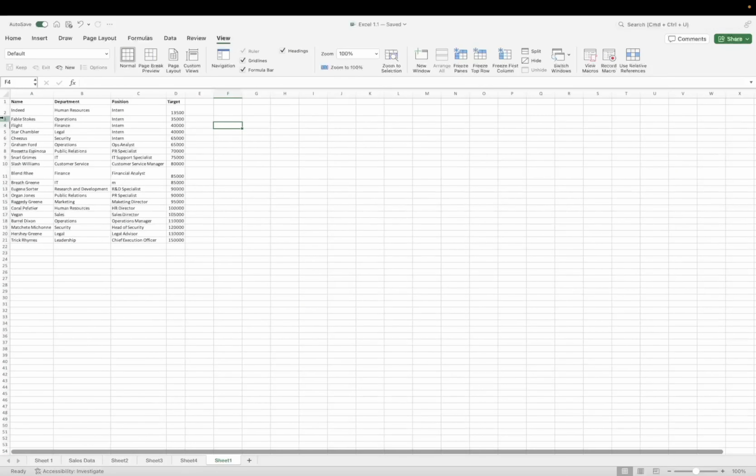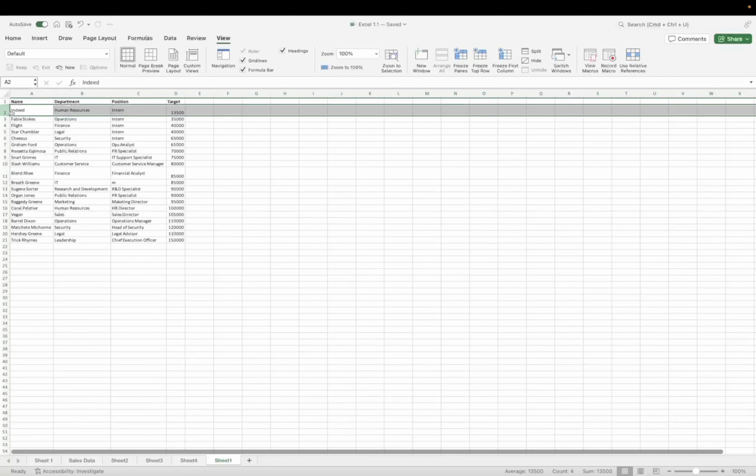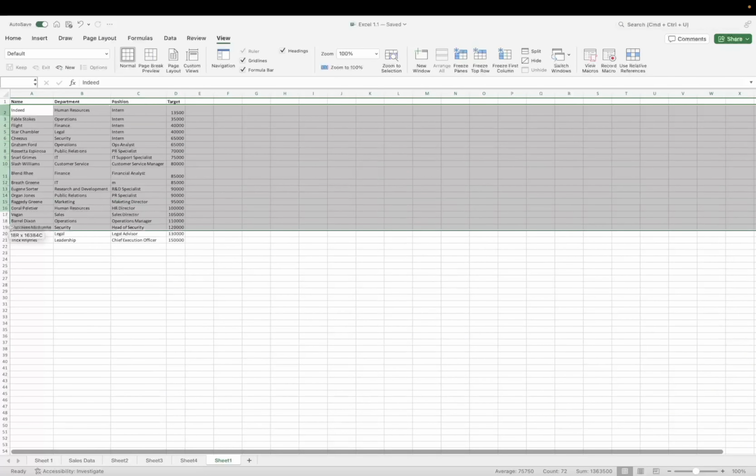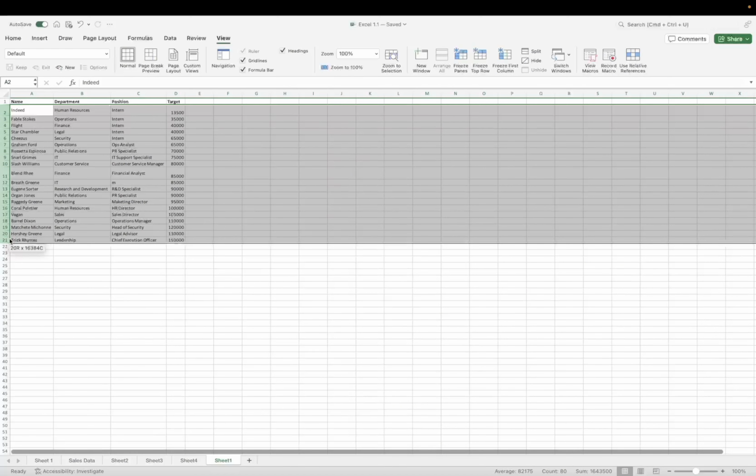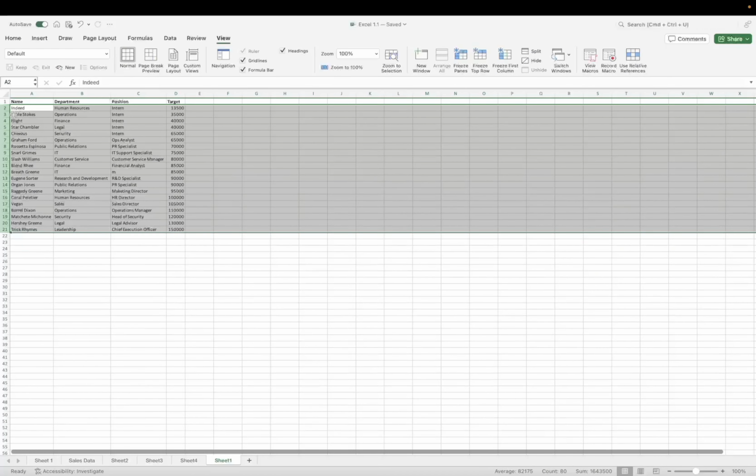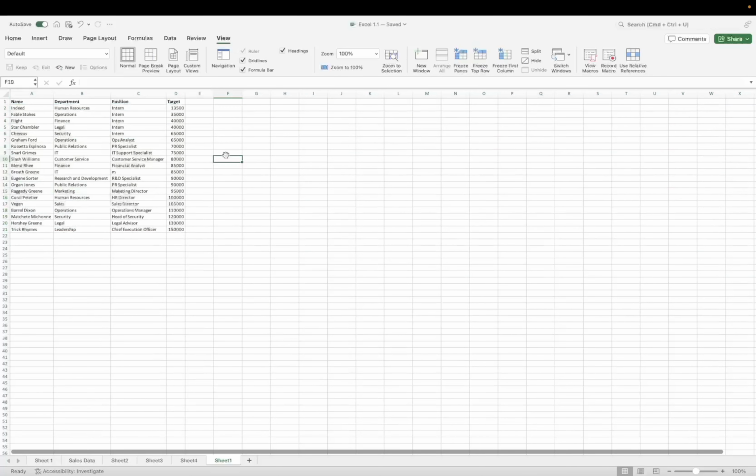Okay, so looking at rows now, again, if we want all our rows to be exactly equal, there are two ways to do it. If there are multiple we want to adjust, we select multiple and then double click between one of the rows, and then it adjusts all of them.